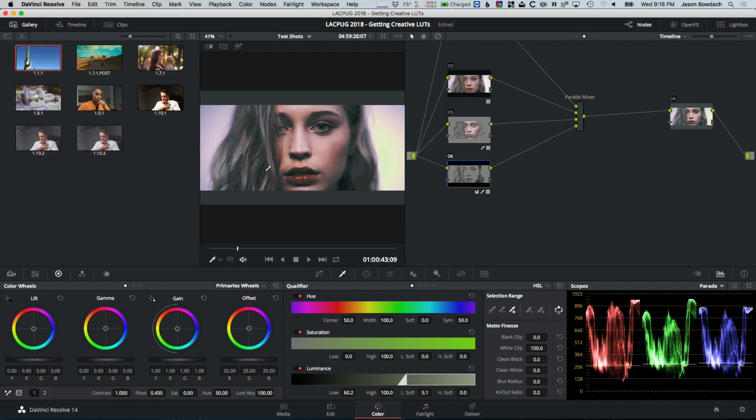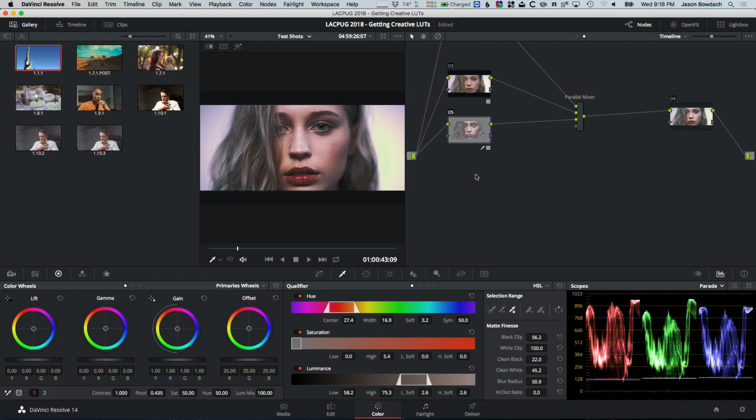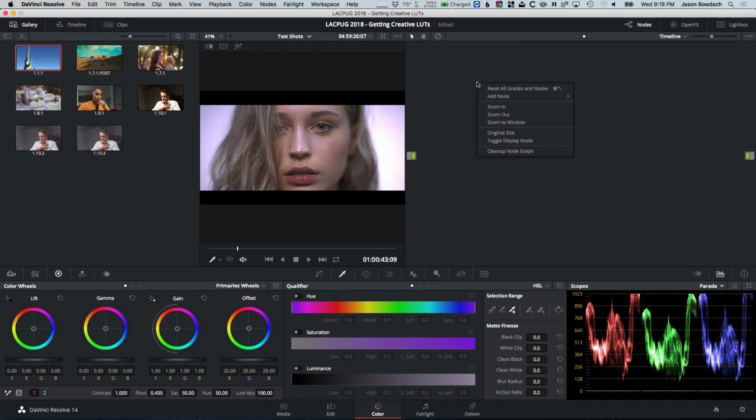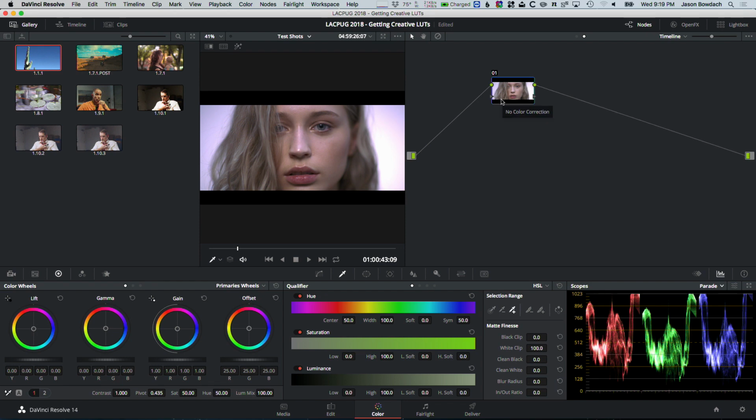And it's sort of given us a little bit of a milky shadow kind of look by adding that in there. Now I'm going to go ahead and reset this, but you sort of get the point that just because you have one LUT doesn't necessarily mean that you need to stick with it. Now there's different things that you can do by layering LUTs as well.